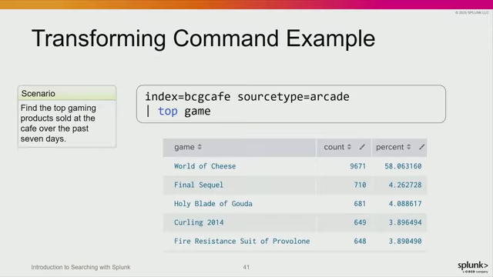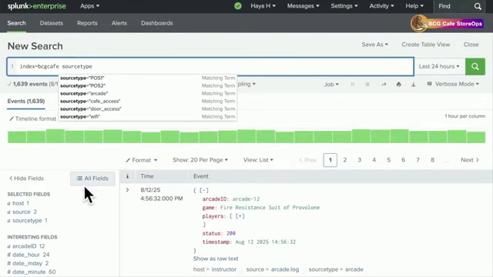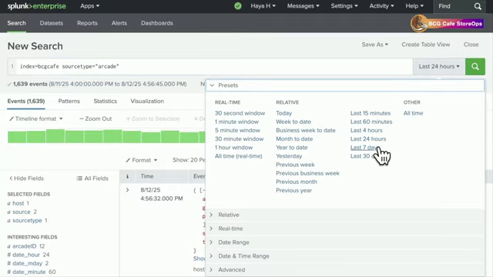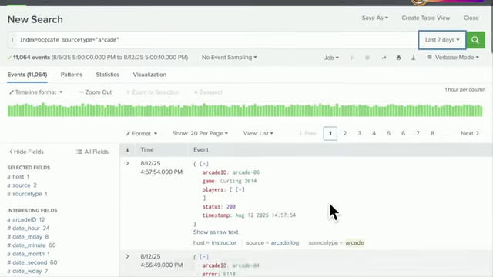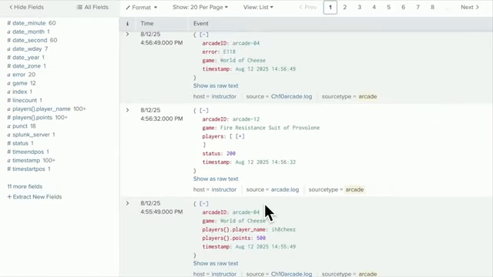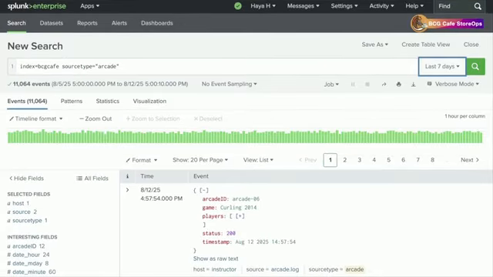So in our sample scenario here, we're told, let's find the top gaming products sold at the cafe over the past 7 days. So if we go back to our search, I'm going to modify our search to include a source type for just arcade data. And I'm going to look for events that occurred over the last week. So I'm going to change my time range to the last 7 days. And I can see different games are being sold like Curling 2014, World of Cheese, Fire Resistant Suit of Provolone. So I've got different events for different games that were sold.